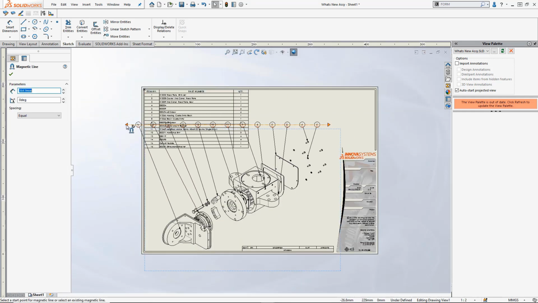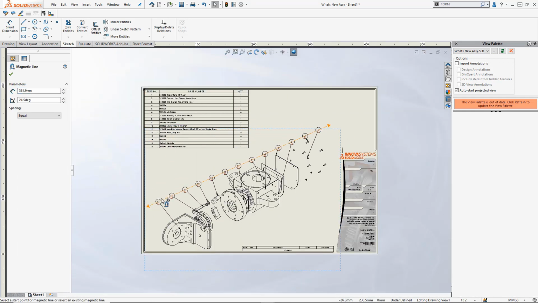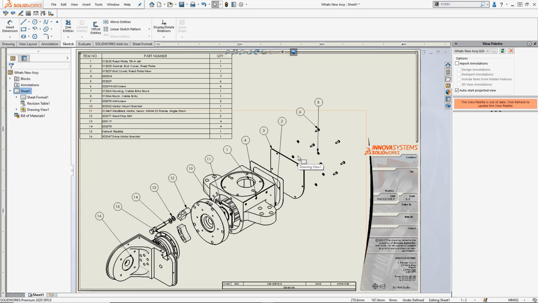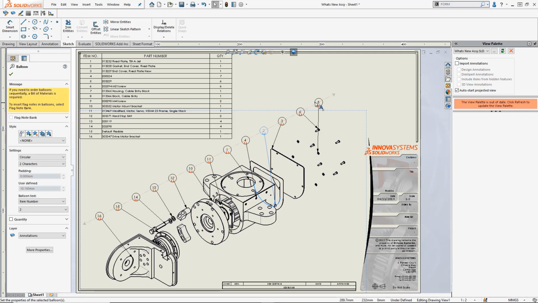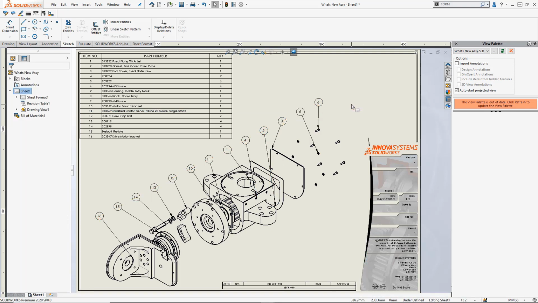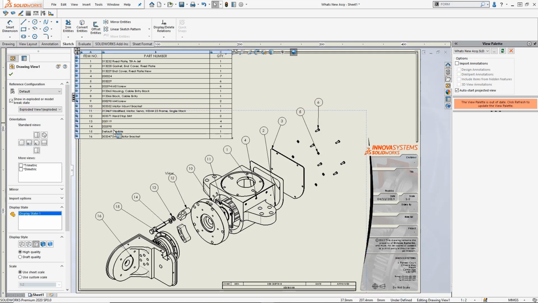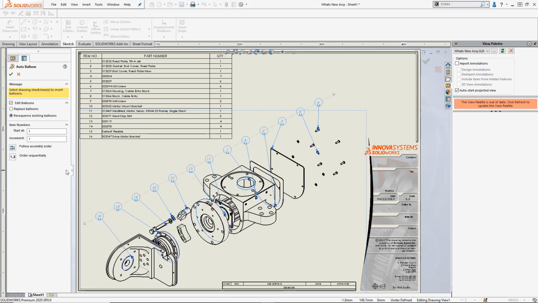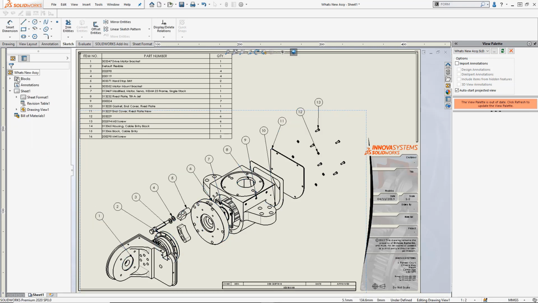We can use the magnet line to very quickly manipulate those balloons. And then we'll just drag some of those balloons around so they don't cross each other. You can see that the magnet line automatically spaces the balloons out for us so they stay uniform. Now the balloons themselves are not in sequence at the moment. To get them in sequence, we can go back into the auto balloon command and then choose to order sequentially. And if we select our first item as the left-hand item, you can see it adjusts all of those balloons and our bill of materials to suit.